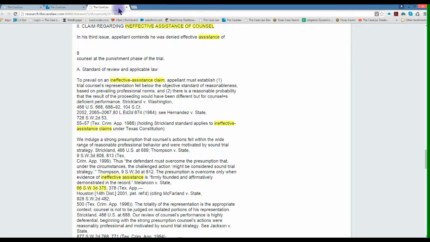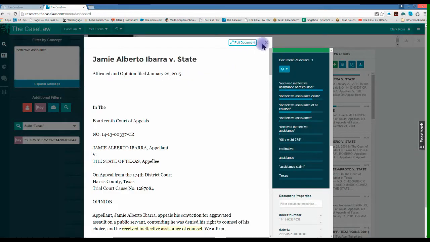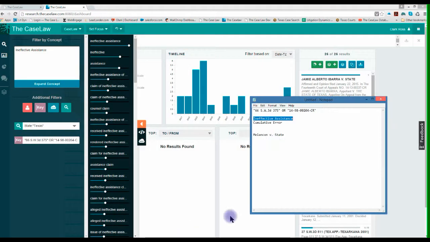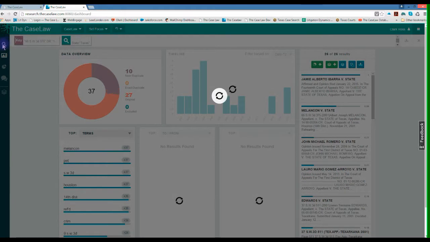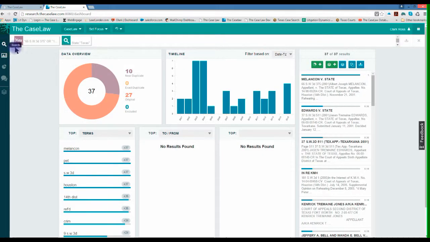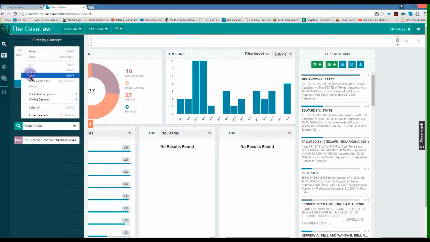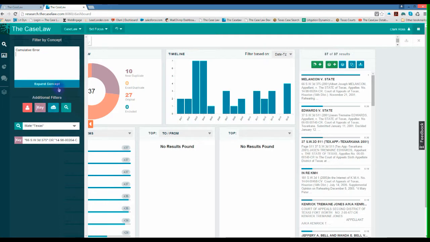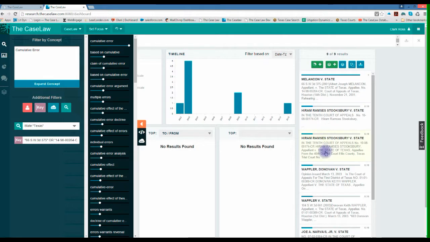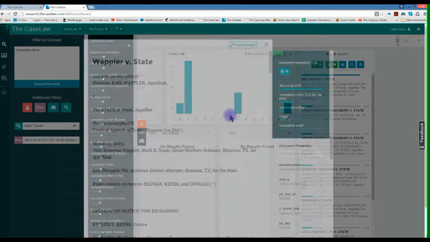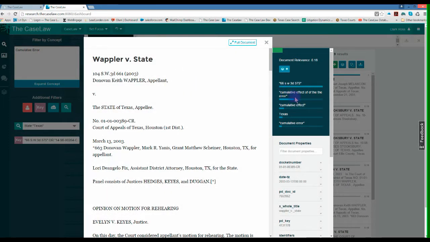I'll do it once for the cumulative error as well. So let me clear this out, put in cumulative error. Now it's limited it down quite a bit more. And as you can see here, again, when I open up, say, the Wappler v. State, you can see why it was brought in. You've got cumulative effect. And that's really pretty much it for how you do it. You just find the issue that you want, put it in a concept search, and there you go.